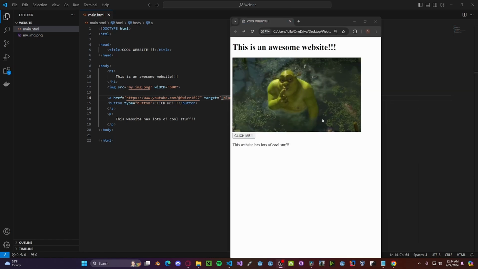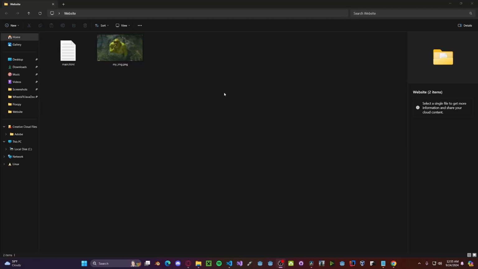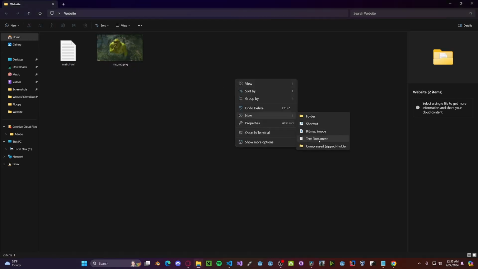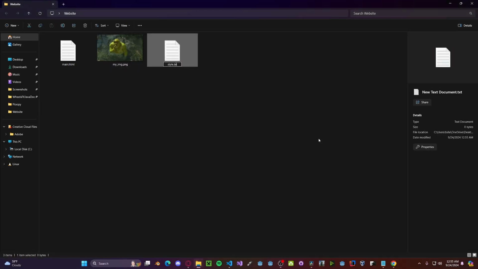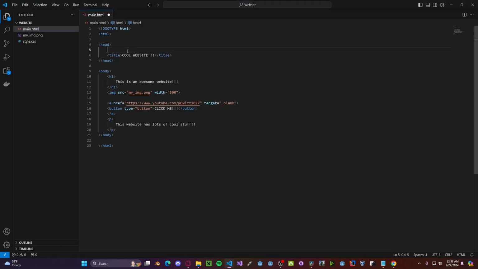Now, this website is pretty great right now, but let's add some style. Back in your website folder, create a new file. This will be a text document again, call it style.css. Back in your HTML file now, we need to link the CSS file. So link rel equals stylesheet, href equals style.css. End that off.